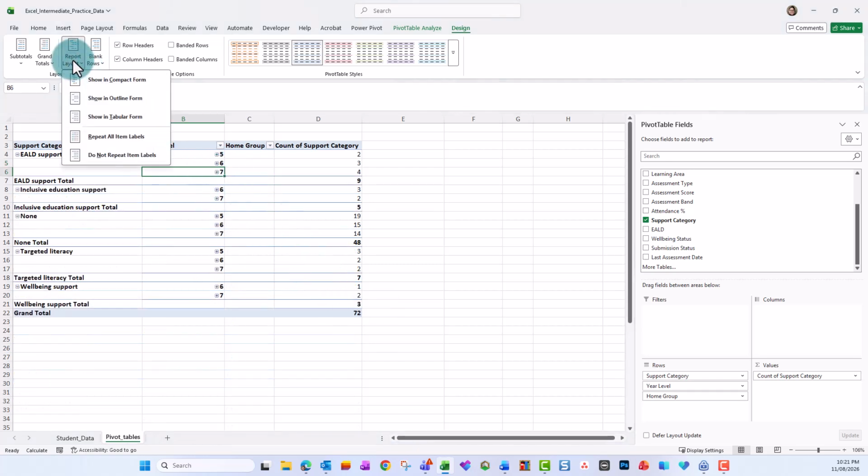Back in the Design ribbon, to remove the additional columns, select Show in Compact Form.